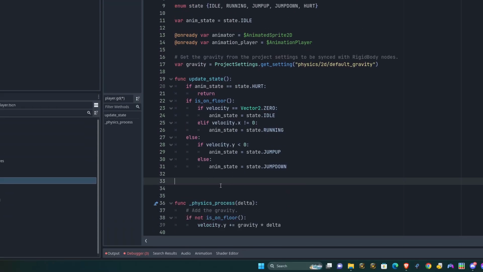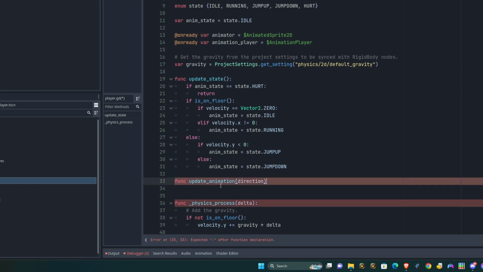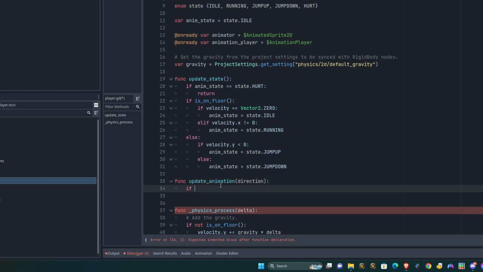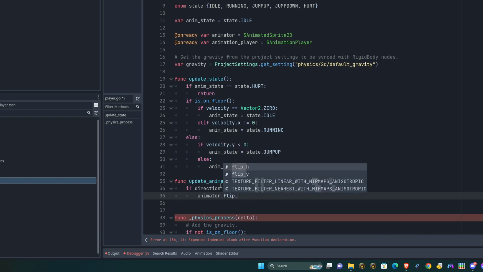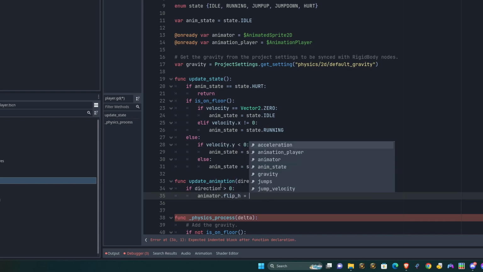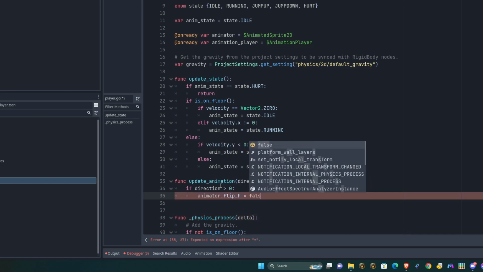Now we need to have an update animation function, func update animation. And this is going to also accept the direction. The reason for that is we want to flip the sprite if we're going one direction or the other. So if direction is greater than 0, animator dot flip h equals false.